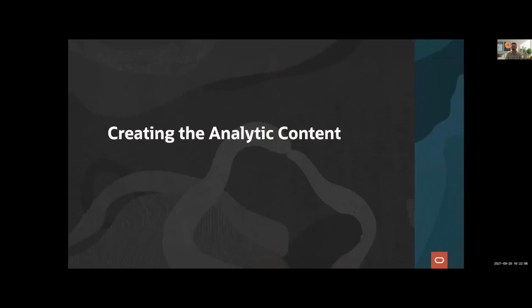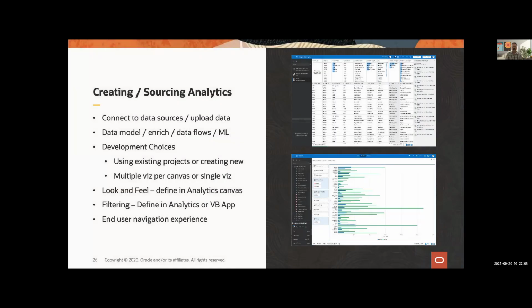All right, so creating the analytics content. These are like the building blocks that we're going to be using within our Visual Builder application. So first up, we're going to connect to the data sources. They could be Oracle databases, it could be non-Oracle databases, or we could be uploading data from spreadsheets.